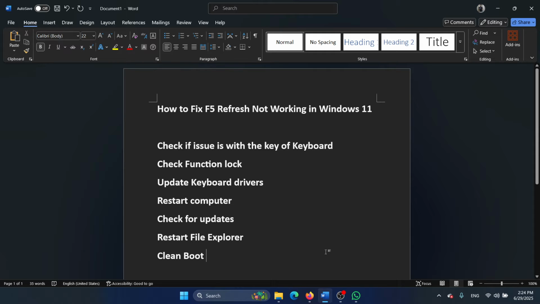So the first solution is to check if the issue is with the key of the keyboard or the keyboard itself. Here's what I will suggest doing. Try connecting the keyboard to a different system, and other than this, try pressing other keys on the keyboard to check if all of them are working.